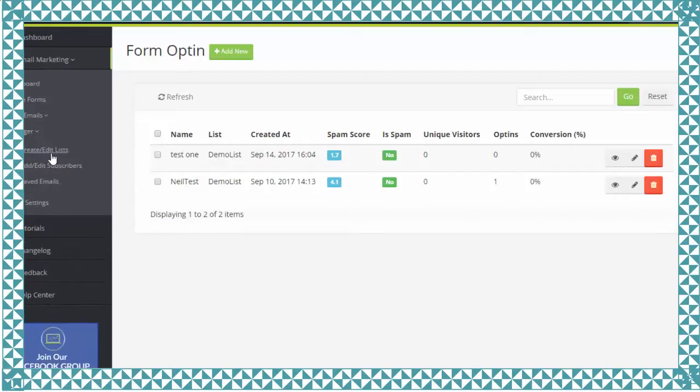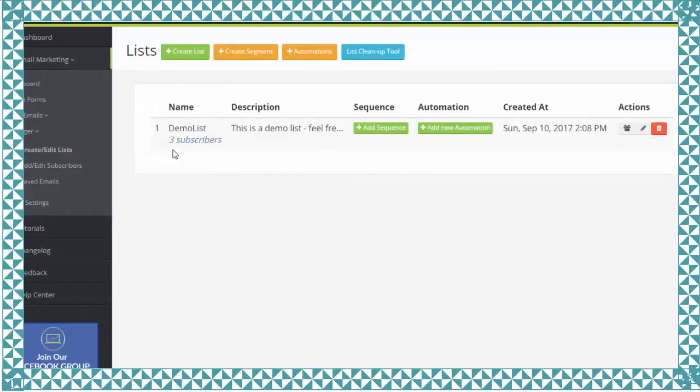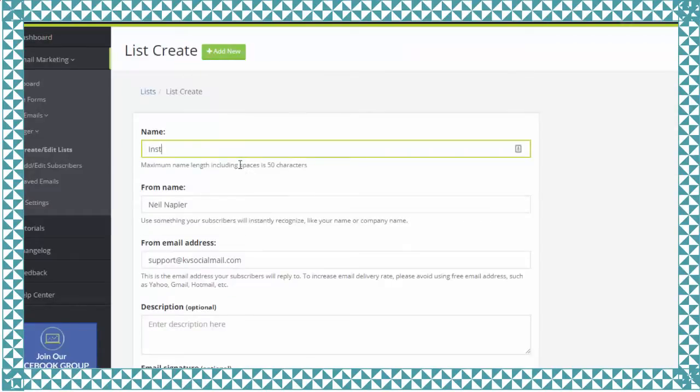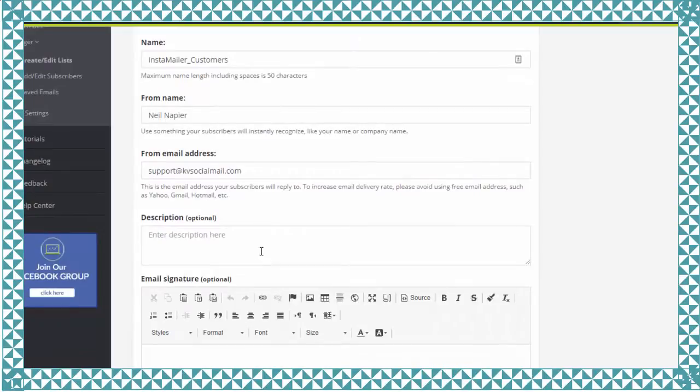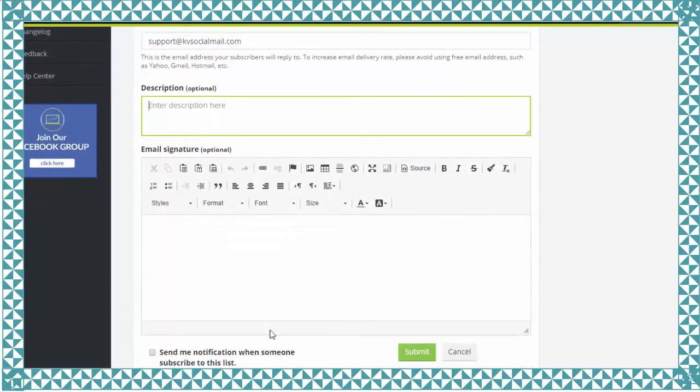And then we have the ability to, first of all, create and edit lists. So when you go in, you'll be able to create a new list quite quickly. Let me do that right now. You can choose your from name and your from email address, as well as some description about the list if you want, and your signature too. And you can activate this so when someone joins your list, you can get notification on that as well.